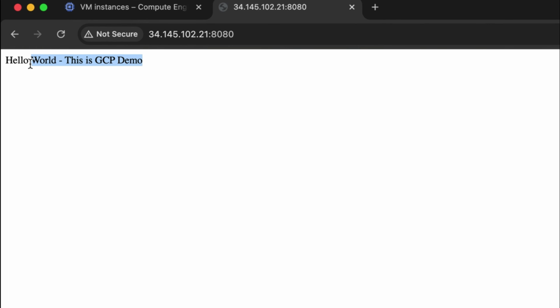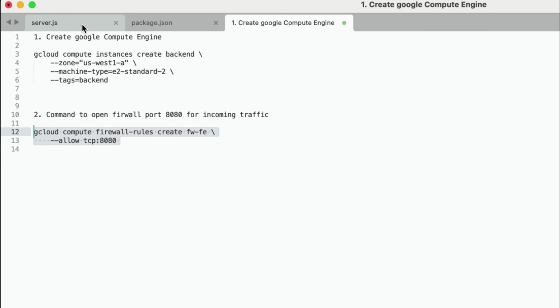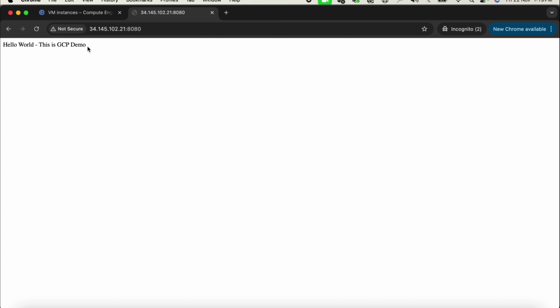All right, so we are getting this response. That means our API is working fine. If you see, our code is supposed to return this hello world. This is GCP demo. We are getting this string as a response. That means our API is working fine.